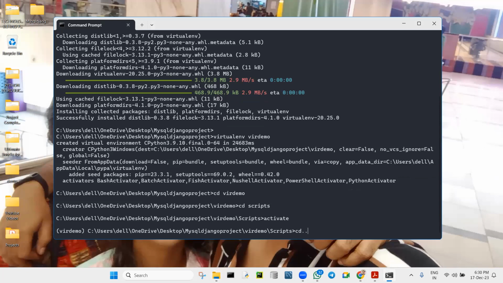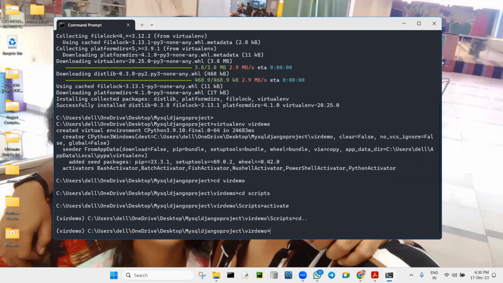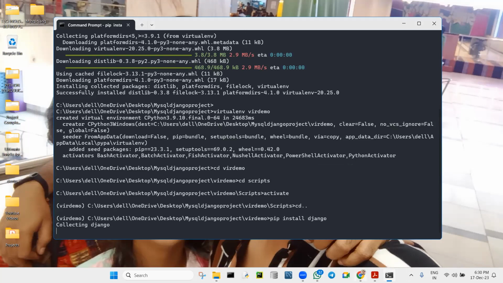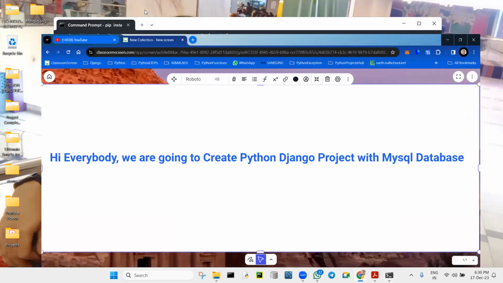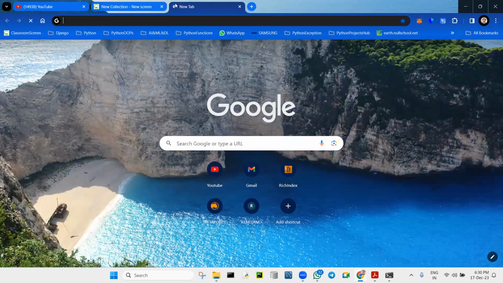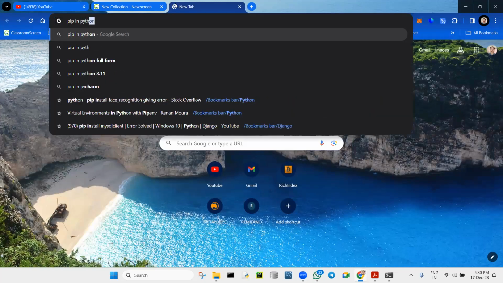Okay, go back with cd dot dot. So it will go to the previous folder. Here we need to create the Django project. Before we create the Django project, we need to install Django. Type this particular command, pip install Django. PIP stands for preferred installer program. You can see the full form for pip in Python.